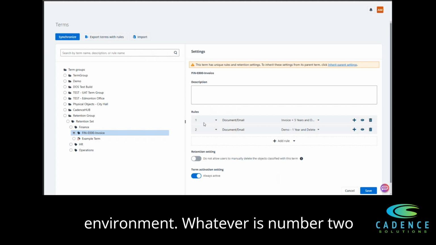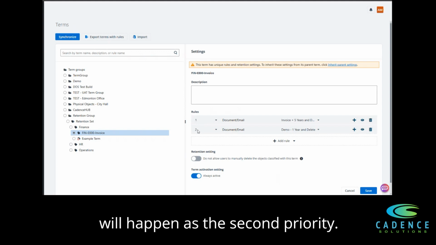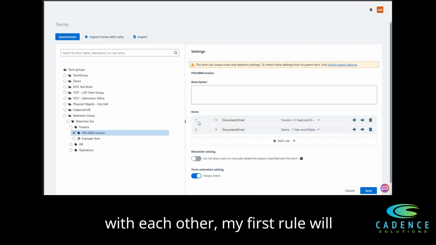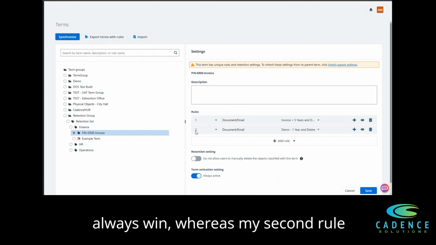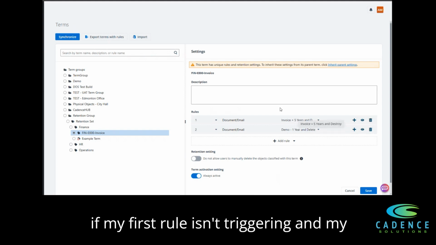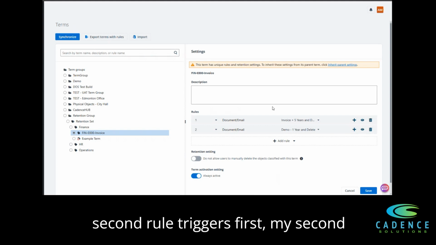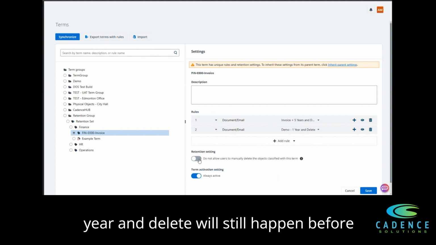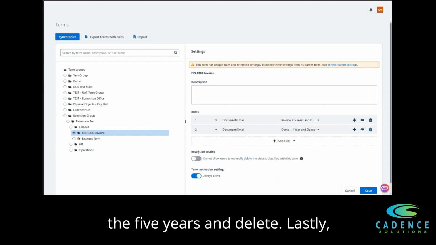Whatever is number 2 will happen as the second priority. This means if my rules run into conflict with each other, my first rule will always win, whereas my second rule will not activate. With that being said, if my first rule isn't triggering and my second rule triggers first, my second rule will still take effect. So my 1 year and delete will still happen before the 5 years and delete.